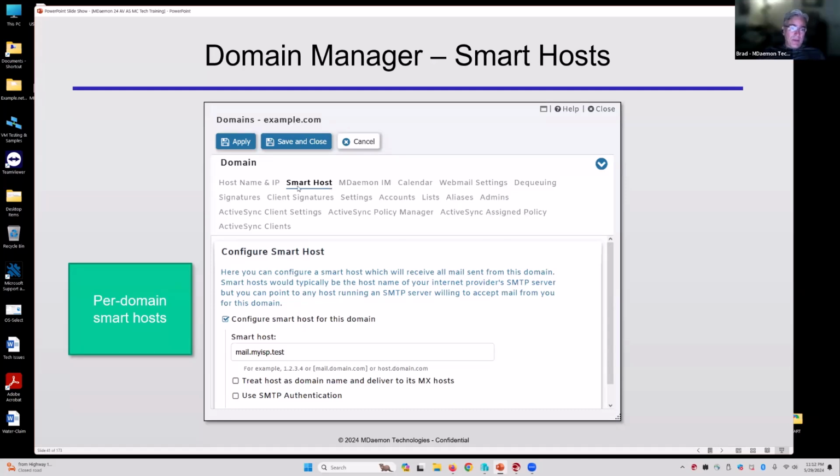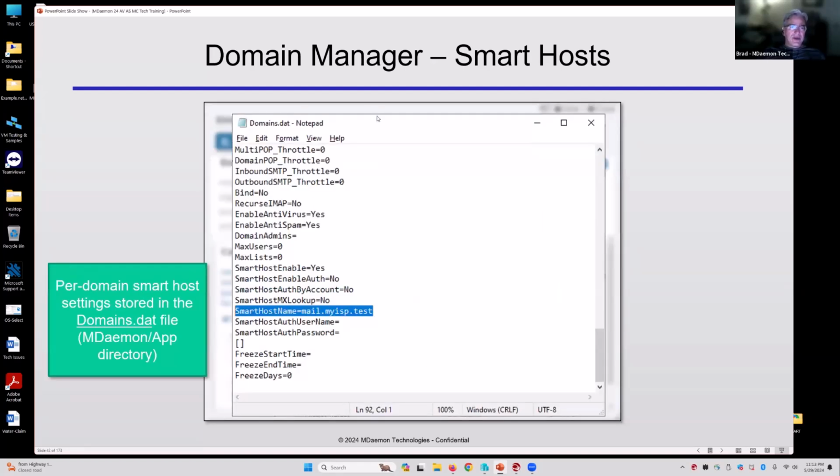When you do configure a per domain smart host, you check this box right here that says configure a smart host for this domain, and enter your smart host name or IP address here. When you do that, those settings are written to a file inside the MDaemon app directory called domains.dat. And it's listed right here where it says smart host name equals, and I've got, for example, mail.myisp.test. That's the smart host for that particular domain. The actual name of the domain, by the way, if you scroll up in this file, like I have a domain called example.com, it'll have it in brackets. So there's a section that says example.com, and there's one for each of your domains. That's where you find these settings.